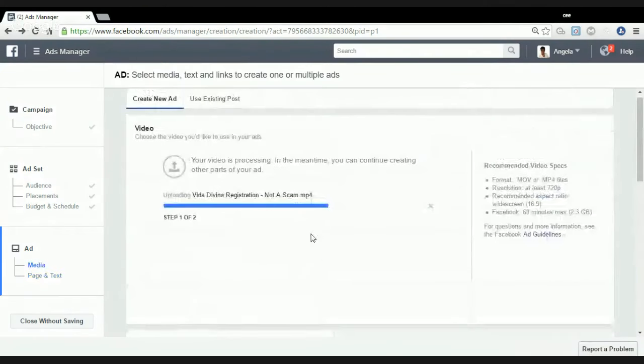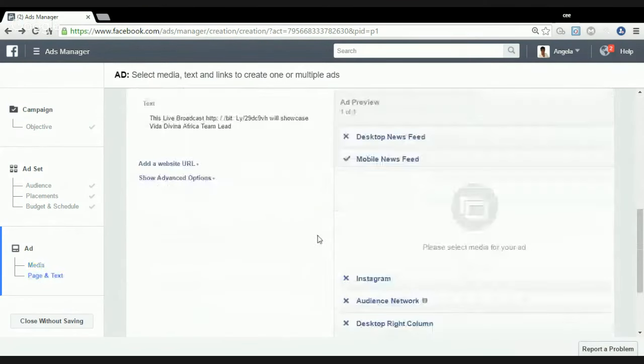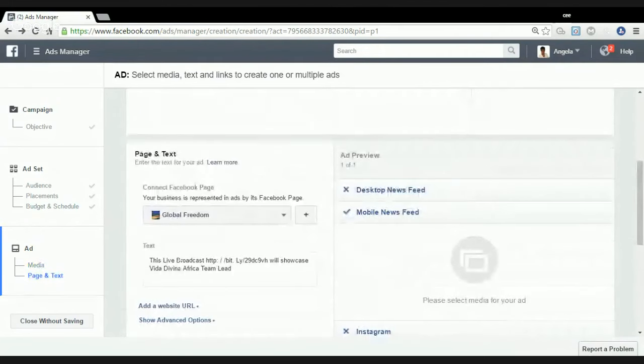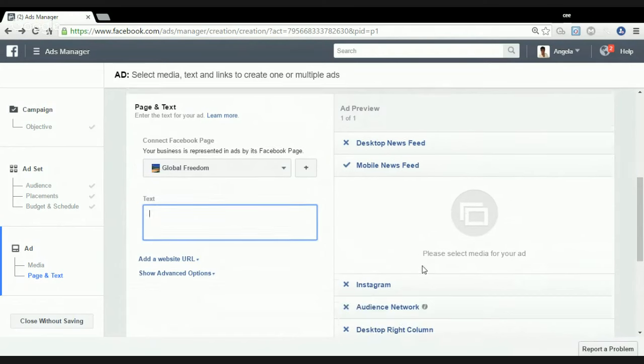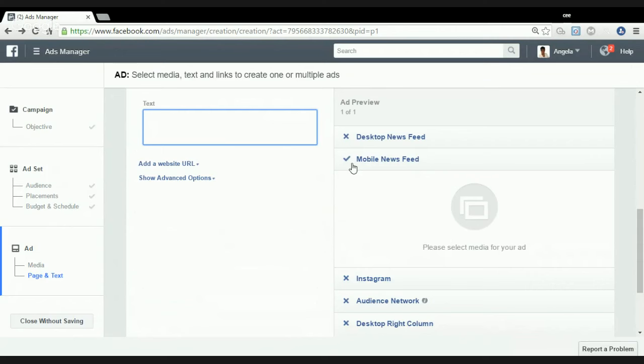Now, while I'm doing all this, the video is uploading. So I go back down, and Facebook is asking me to put in a text. Again, I think I already have a text. If not, I could just type something. You always want to get everything prepared before you get on here. So let me just type something real quick.